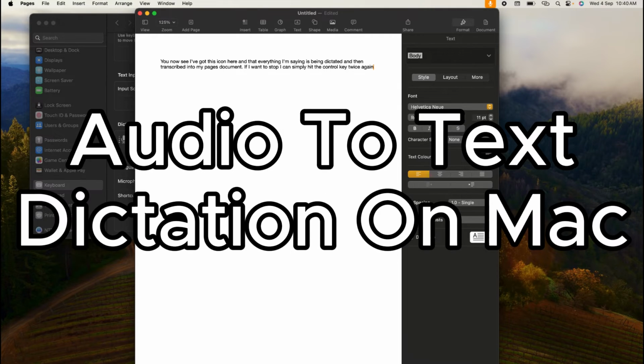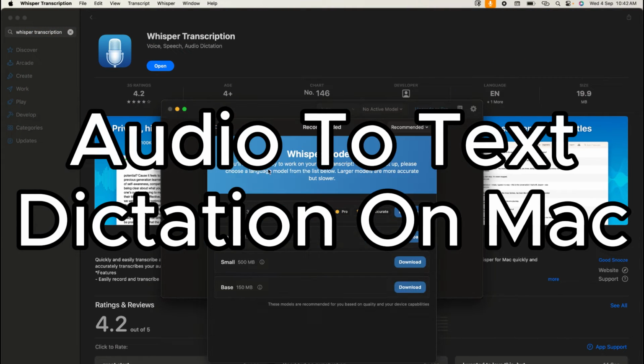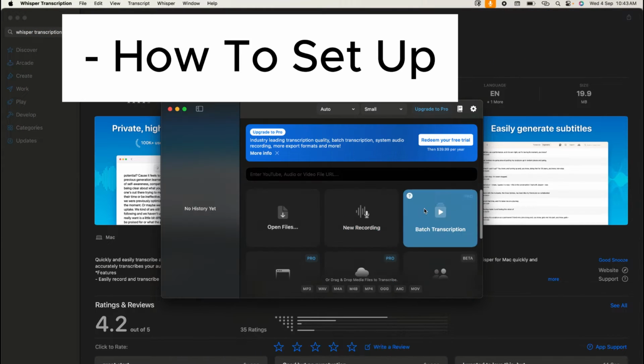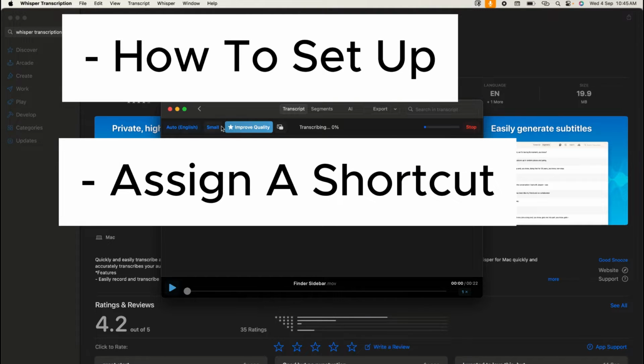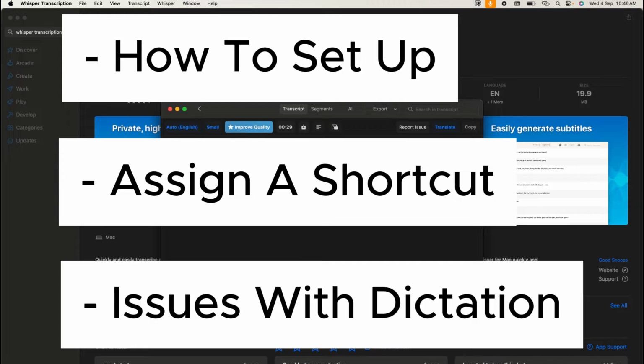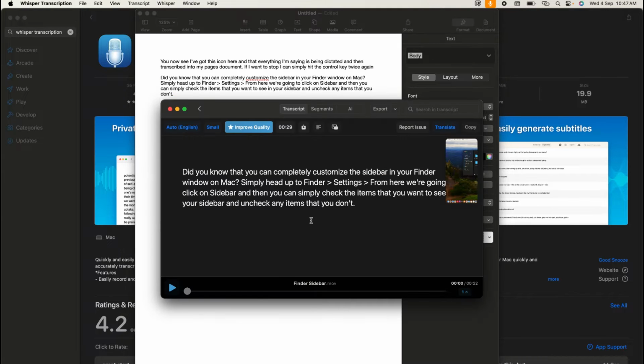In this video we're going to look at how you can use dictation on Mac to easily transcribe your audio using the built-in feature. I'm going to go through how to set it up. We're going to set it up with our own shortcut, and we'll have a bit of a discussion about some of the caveats that come with attempting to transcribe or dictate your audio. So let's get started.